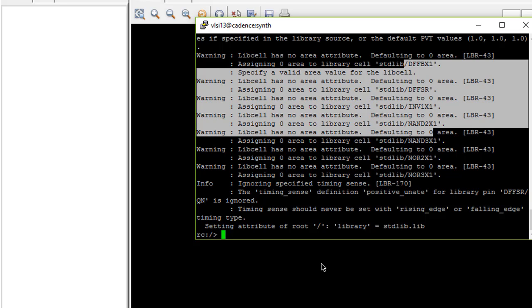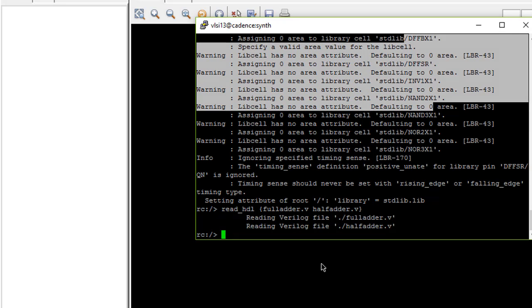And the next thing is to read the HDL file into the compiler. For which I need to provide the command read_hdl and the full_adder.v as well as the half_adder.v. Just click enter, and we have read both these files which are there from the current directory.